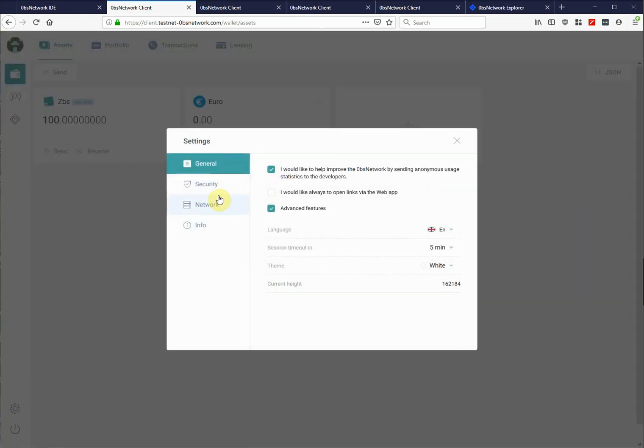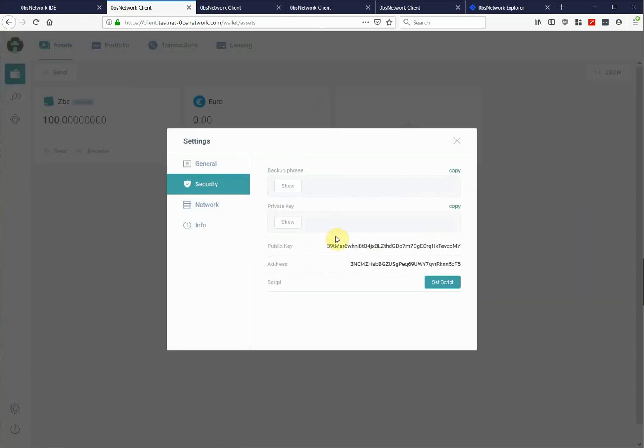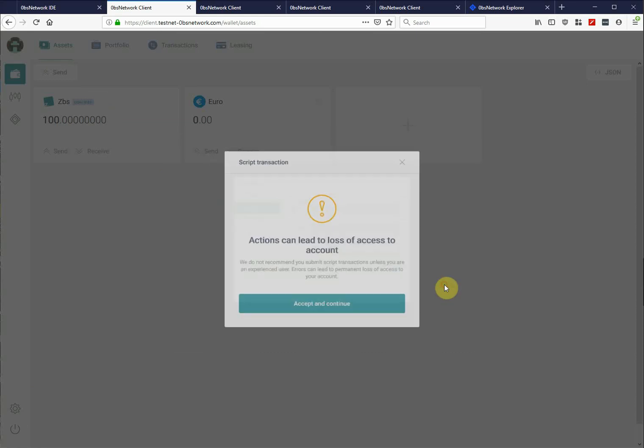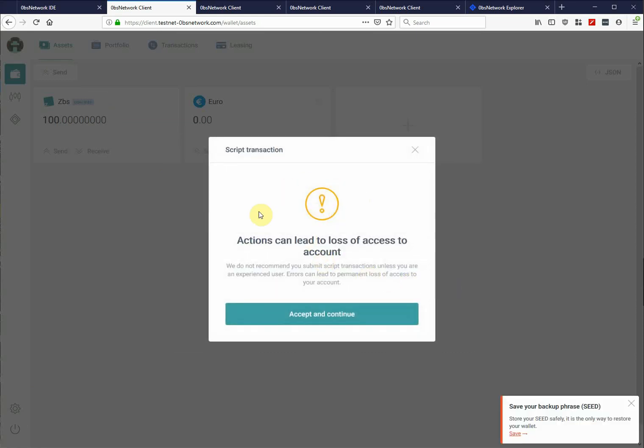Go to my main corporate account security tab and click on the set script button. I'll get notified that this is a very sensitive operation because it can lead to loss of access to your account. So do make sure that you know what you're doing and that you're following these instructions precisely. Also, do try this out on the testnet first, maybe even several times, before you proceed to create your multi-signature setup on the mainnet.